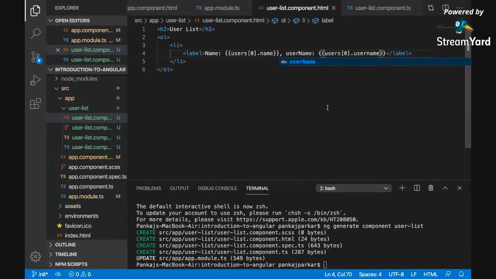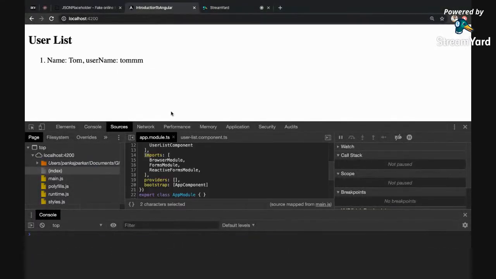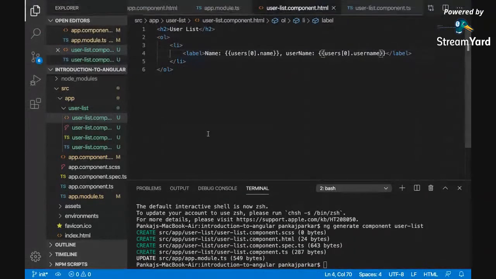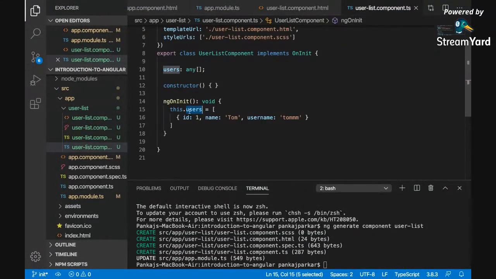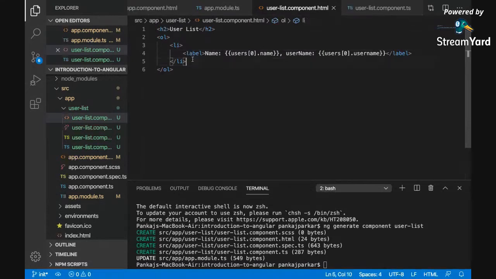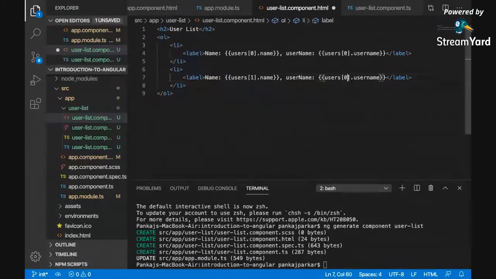I saved this, and let's see what appears on the HTML. Tom, and username is Tom. So everything got reflected. Suppose there is one more object present inside the user list. I'm going to add one more object, which is going to be Jerry, and username is Jerry. Let's see what appears on the HTML. It won't show it, but I'm going to add the second one manually, which is going to be users[1].